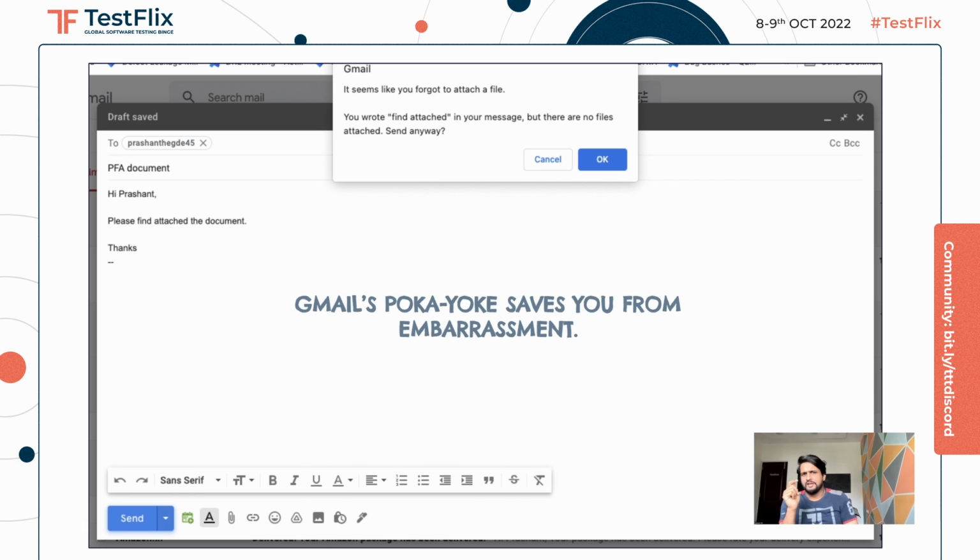Let's look at another example. Imagine applying for a job via email and forgetting to add your CV or your attachment. How embarrassing is that? Gmail's Poka-yoke saves you from this embarrassment. Gmail alerts you when you missed adding an attachment. Gmail scans the text of your outgoing message and looks for commonly used words like attached, attachments, PFA, and things like that. So thoughtful, right? So this is what separates outstanding applications from the mediocre ones. The applications that think about the users, their problems, and the possible mistakes that they can make are the ones that stand out from the rest.